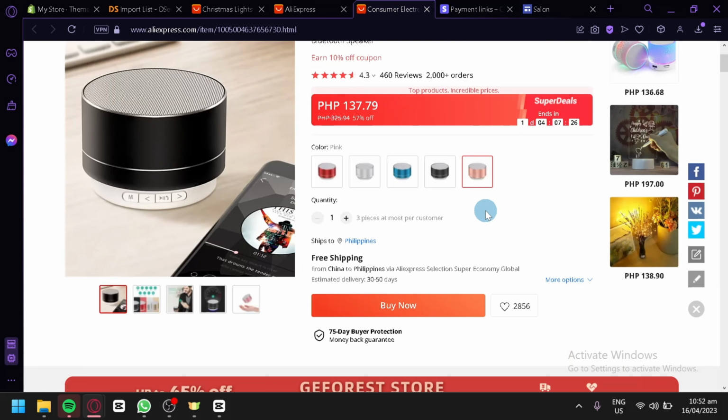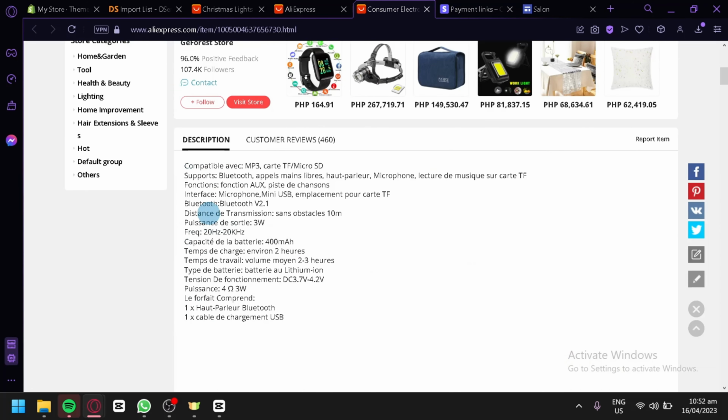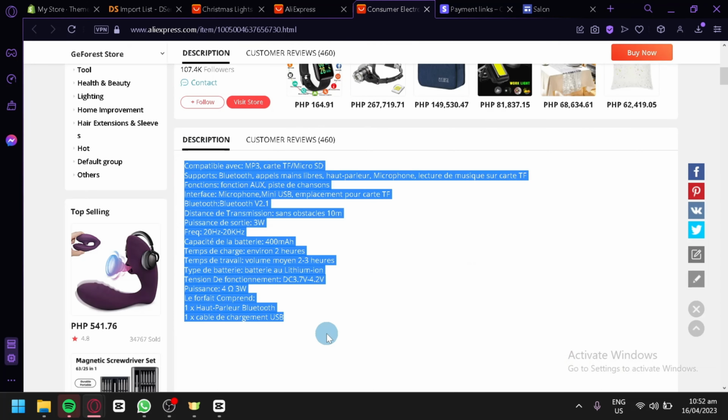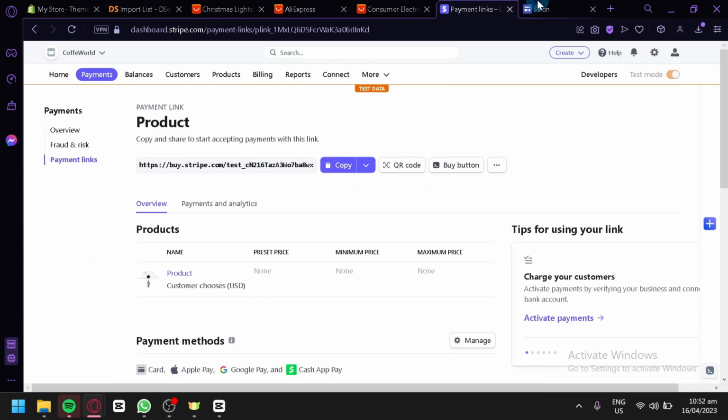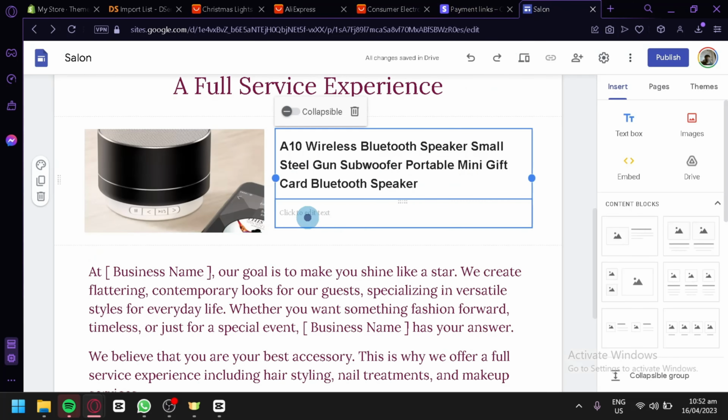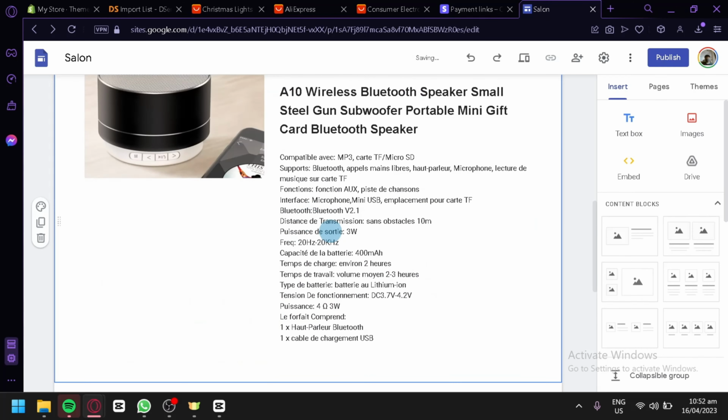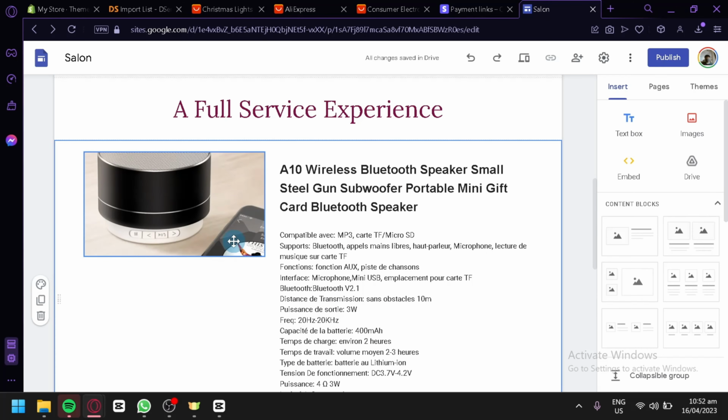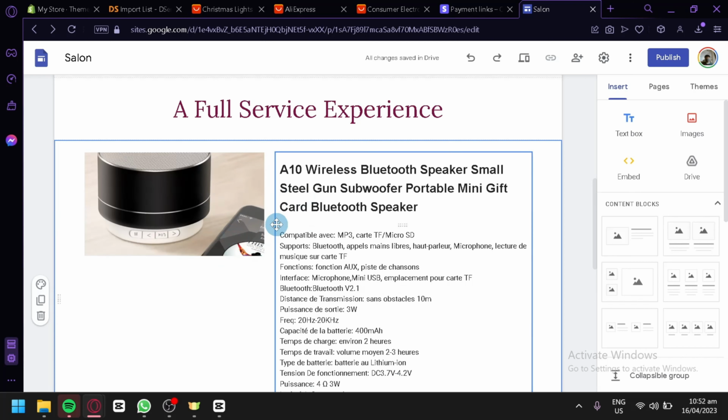Now, what we're going to do next is we're going to copy the description over here. We're going to copy this, just like that. We're going to go back to our salon over here, paste our description over here, just like that. As you can see, we have our own description and page over here.